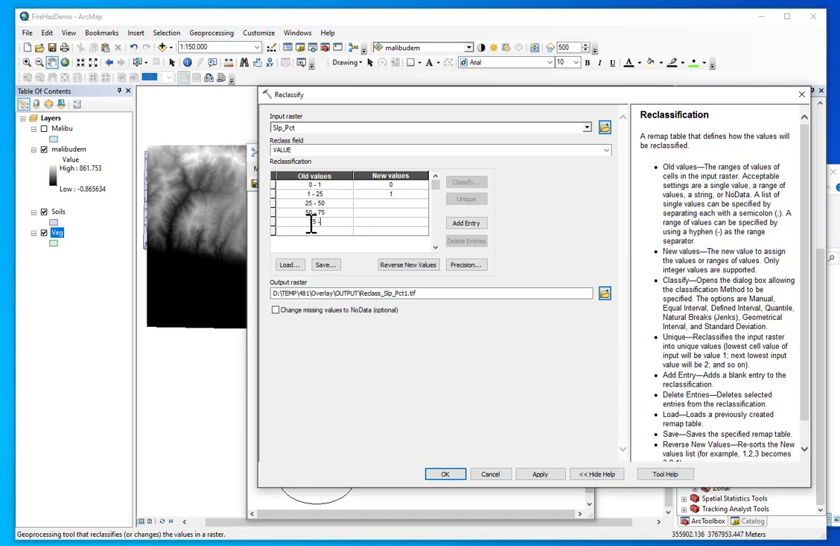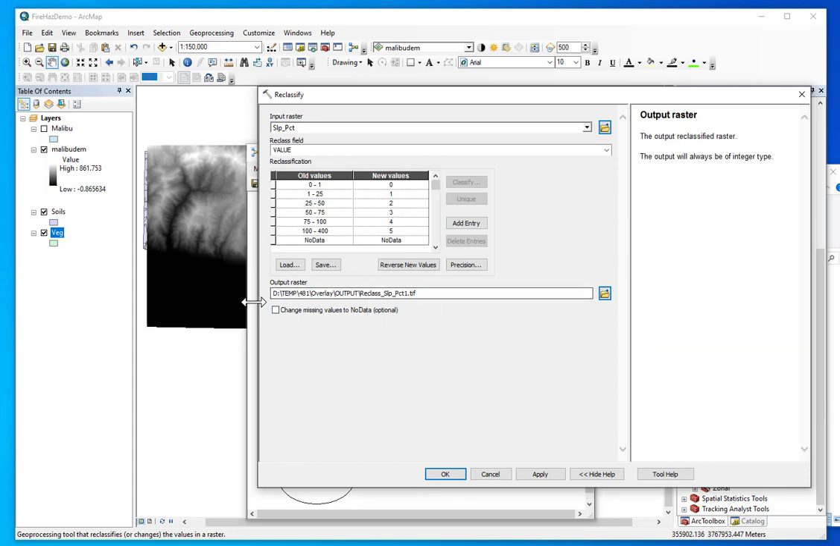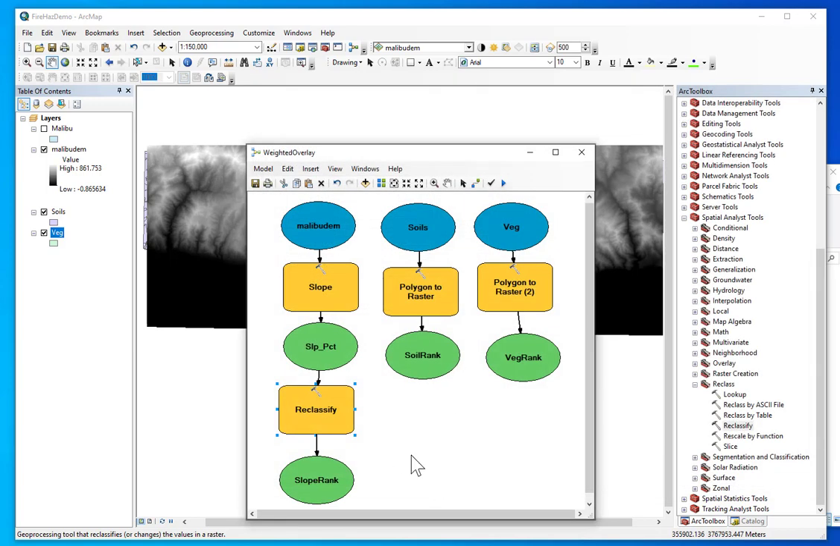75 space dash space 100, and I'm going to go up to the maximum of 100 space dash 400 because I think, and this wouldn't work if I didn't have that space there. You have to be very careful. So it goes 0, 1, 2, 3, 4, and 5. Now this is going to reclassify my grid, and I'm going to call this slope rank, and apply, and OK. So now I've created all of my ranked grids.